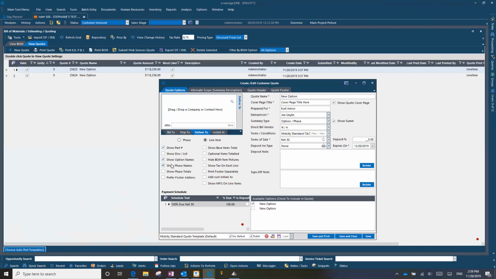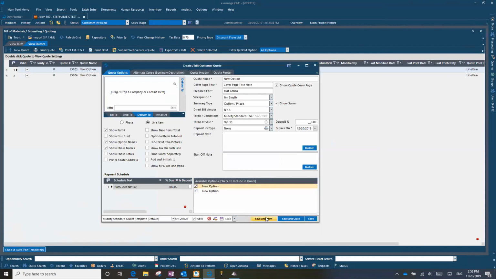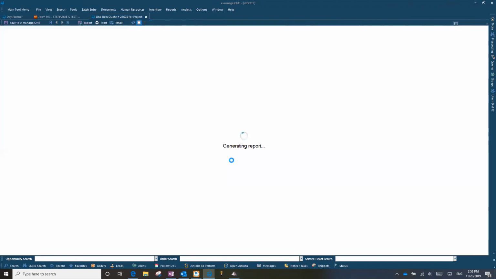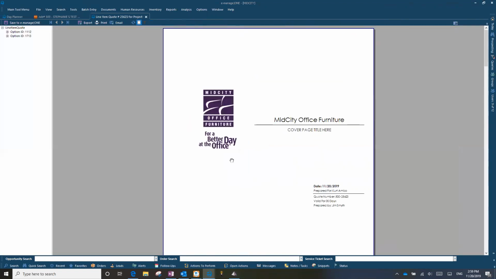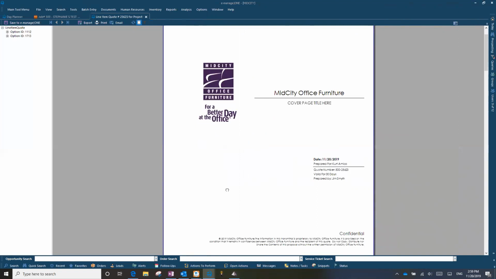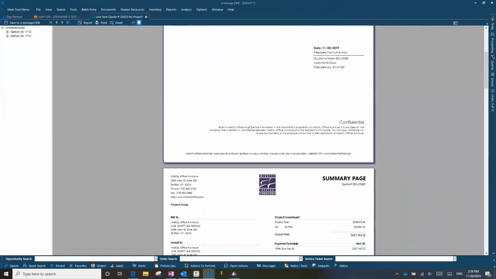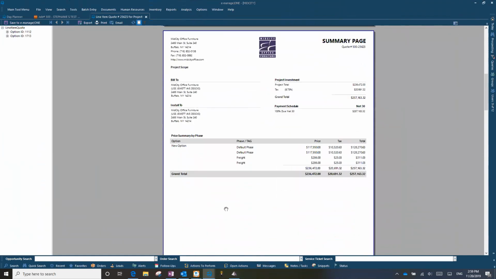I'm wondering, Scott, if optional items totaled. No. Let's just see what we get here. I'm in a different database, so I should be able to view and show this quote now. I'm getting the same thing from the chat as well, another person saying you want it to not total the different options.